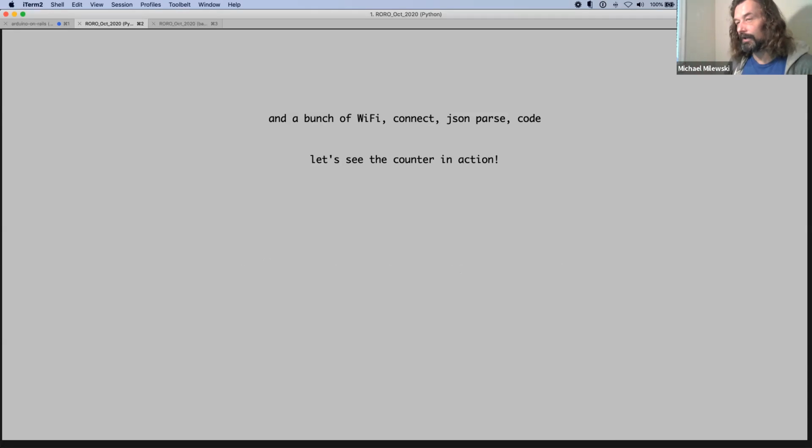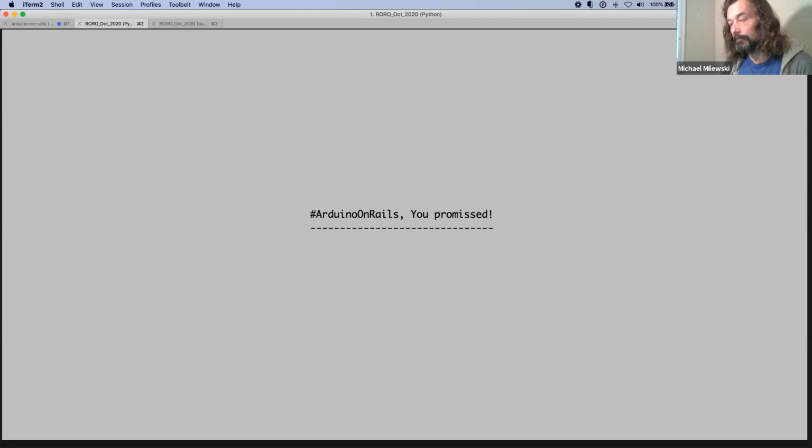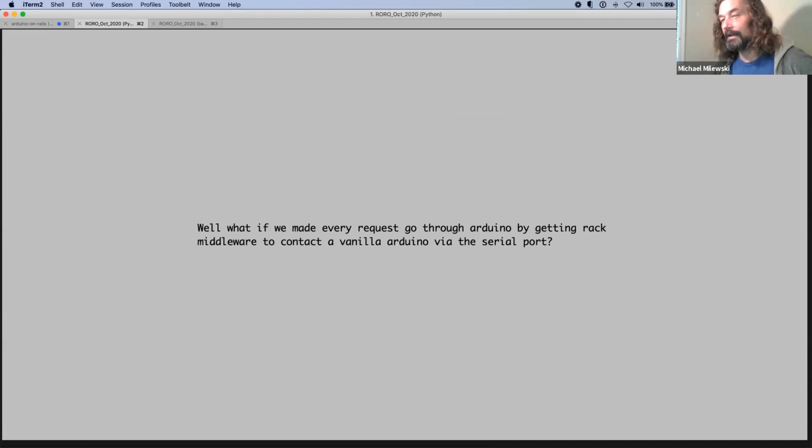We've seen the counter in action, but I promised Arduino on Rails. Have I delivered? No. Still no. Well, that's a shame because I ran out of time to get my ideas out there. What I was thinking though is, I've kind of cheated because I've got an Arduino with Wi-Fi, which is not an Arduino, but it's an ESP32.